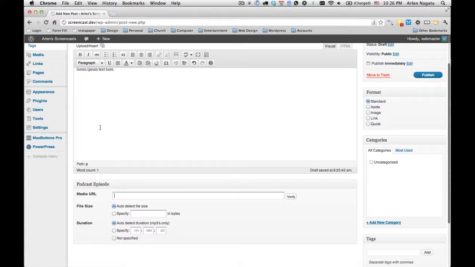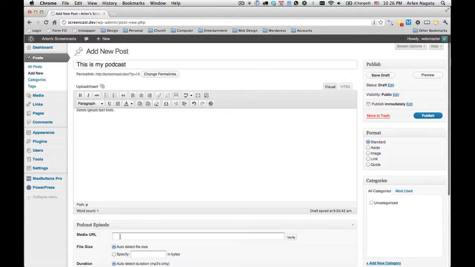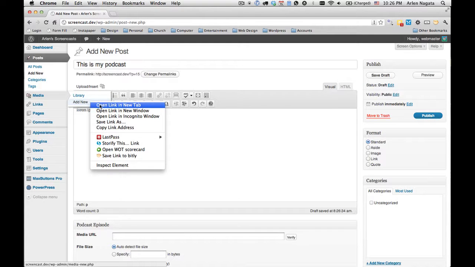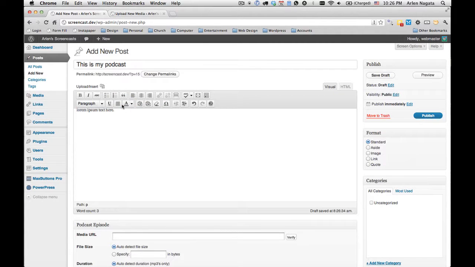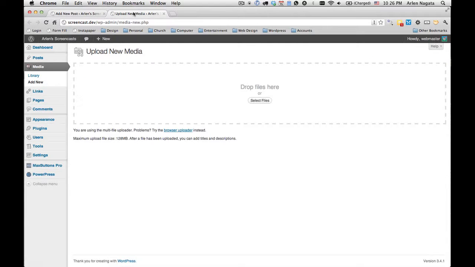It's that easy. But how do you get an audio file here? If you have an audio file that's already uploaded to the internet, just copy the URL, put it in here, and hit publish. If you don't have an audio file uploaded yet, here's what you can do. You can go to Media, point at Add New, and then right-click, or on the Mac, Control-click, Open this link in a new tab, and then drag and drop your audio file here.